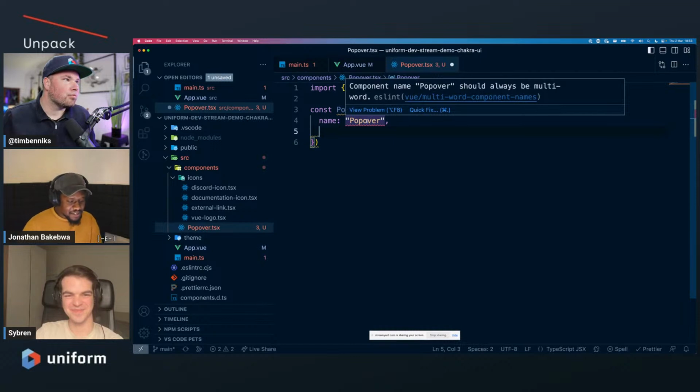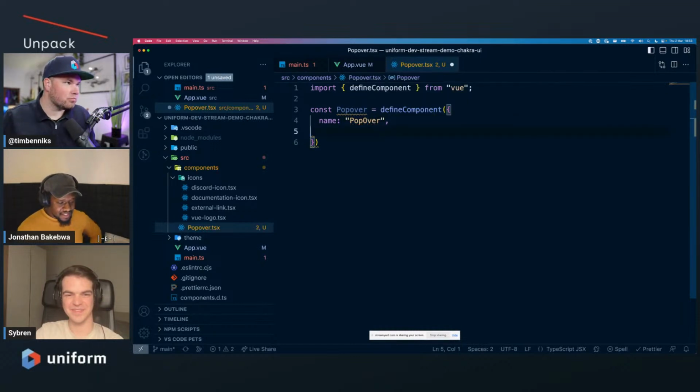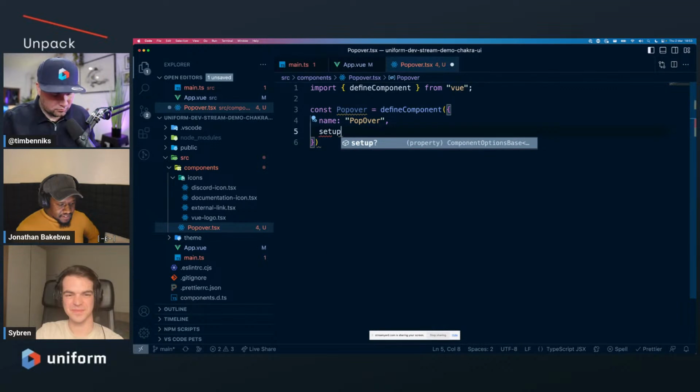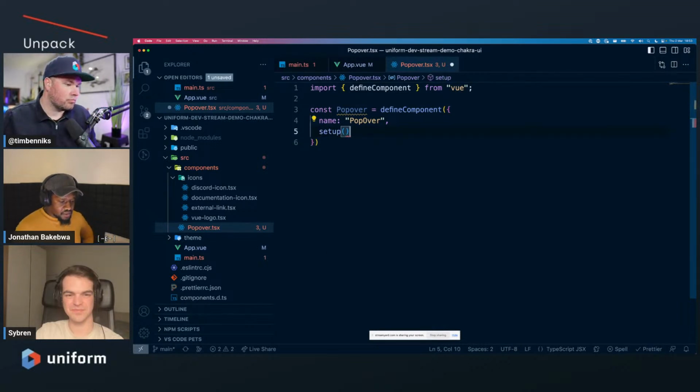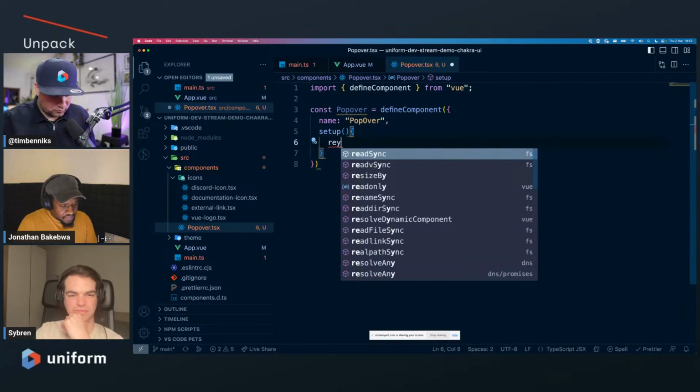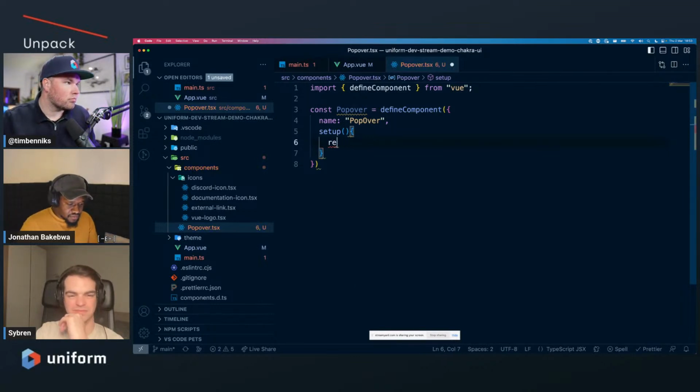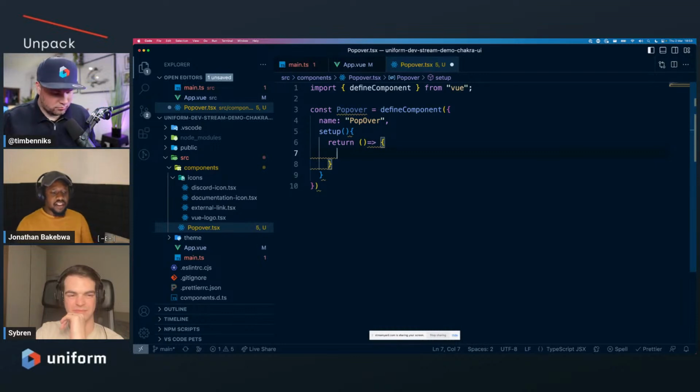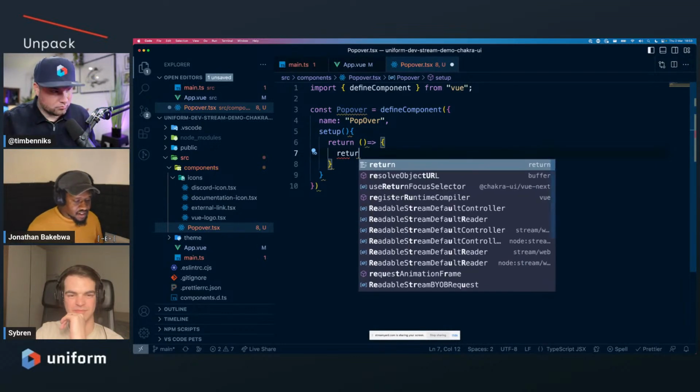And let's create a setup function as well. In here, in setup, we will return a function, and this inner function should return a div, a JSX div, right? So let's return a JSX div.